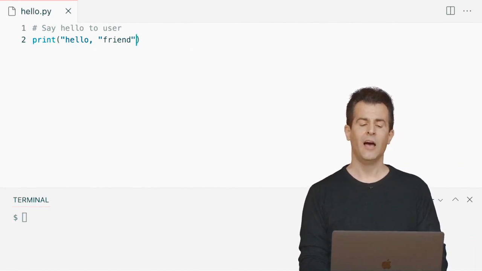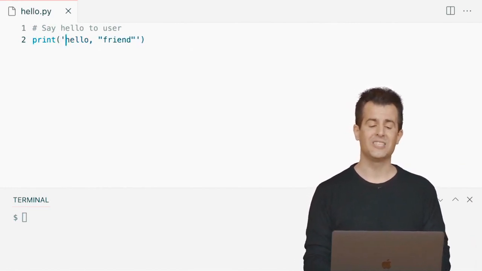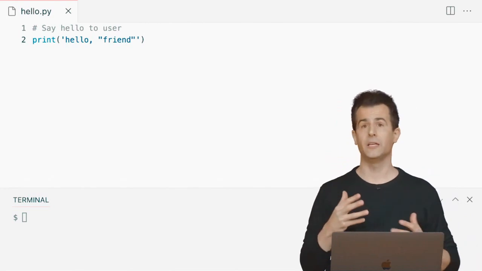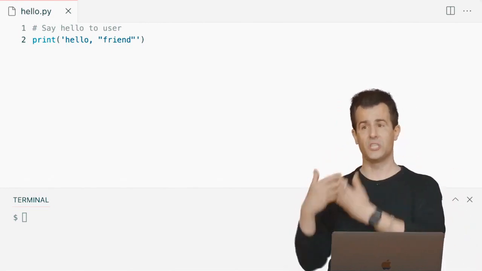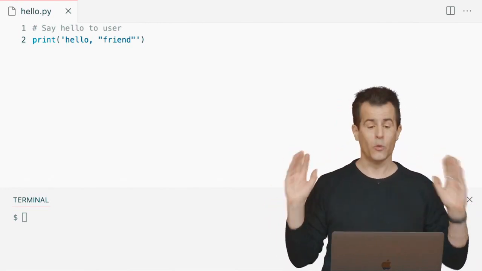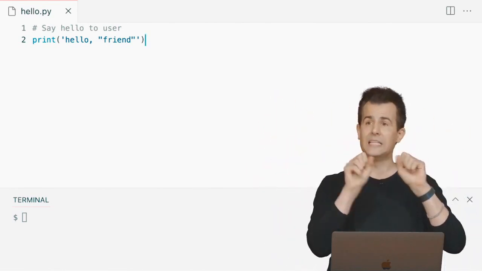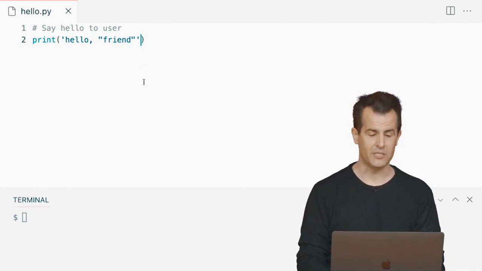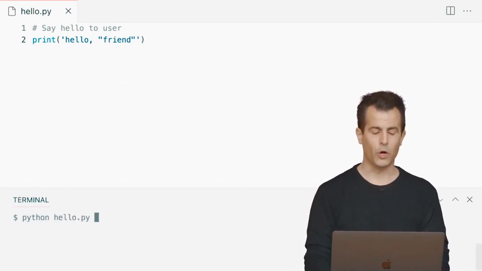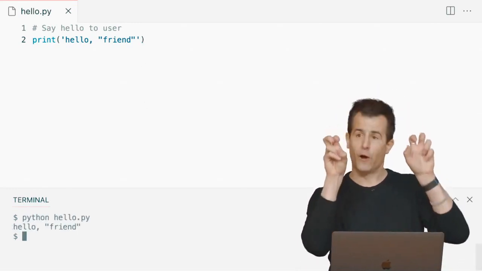I can do this. I can change my outermost quotes to single quotes, because recall a moment ago I said you could use double quotes or single quotes so long as you're consistent. So that's fine. If you use single quotes on the outside, you can then use double quotes on the inside, and you'll see them literally. So for instance, if I run python hello.py, there we go, hello, "friend".